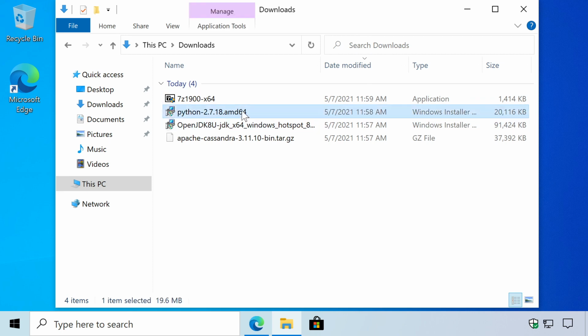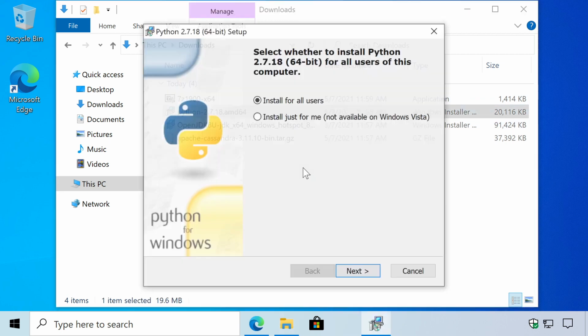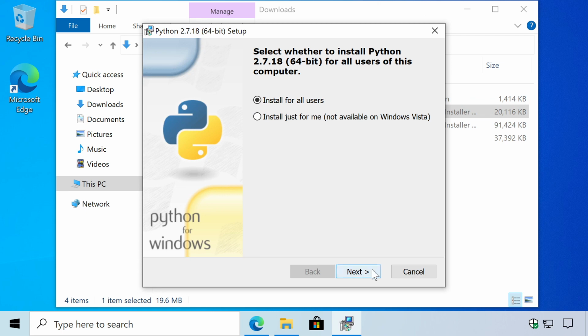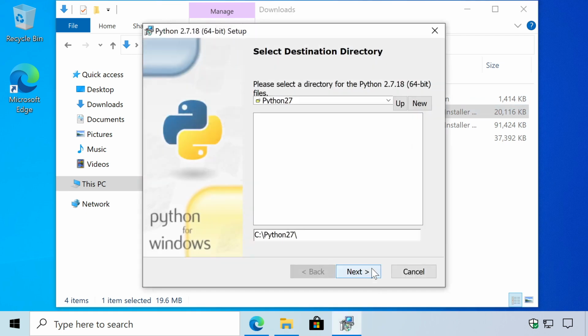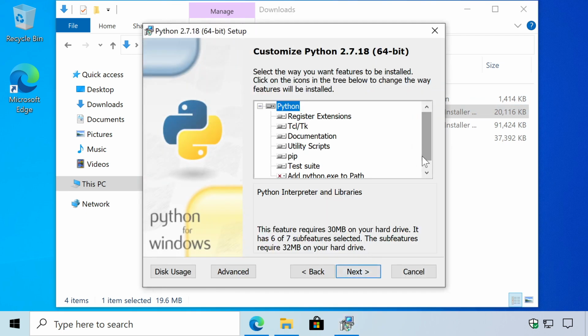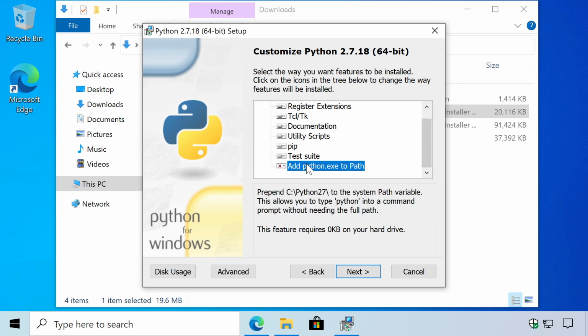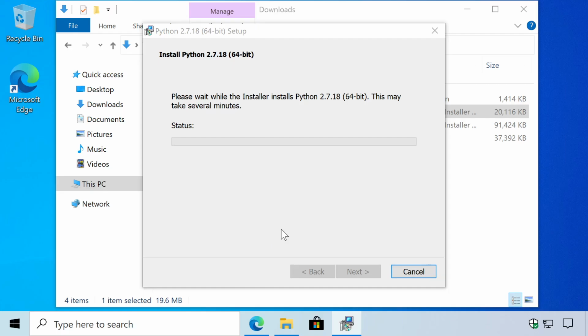I'm going to first install Python, and I'll install it for all users. I'll keep the default path. And here, one thing that's helpful to check is add python.exe to path. So I'm going to install that as well. We can change that later, but it's helpful to do it here. It's a little easier. I'll show you how to do both ways.